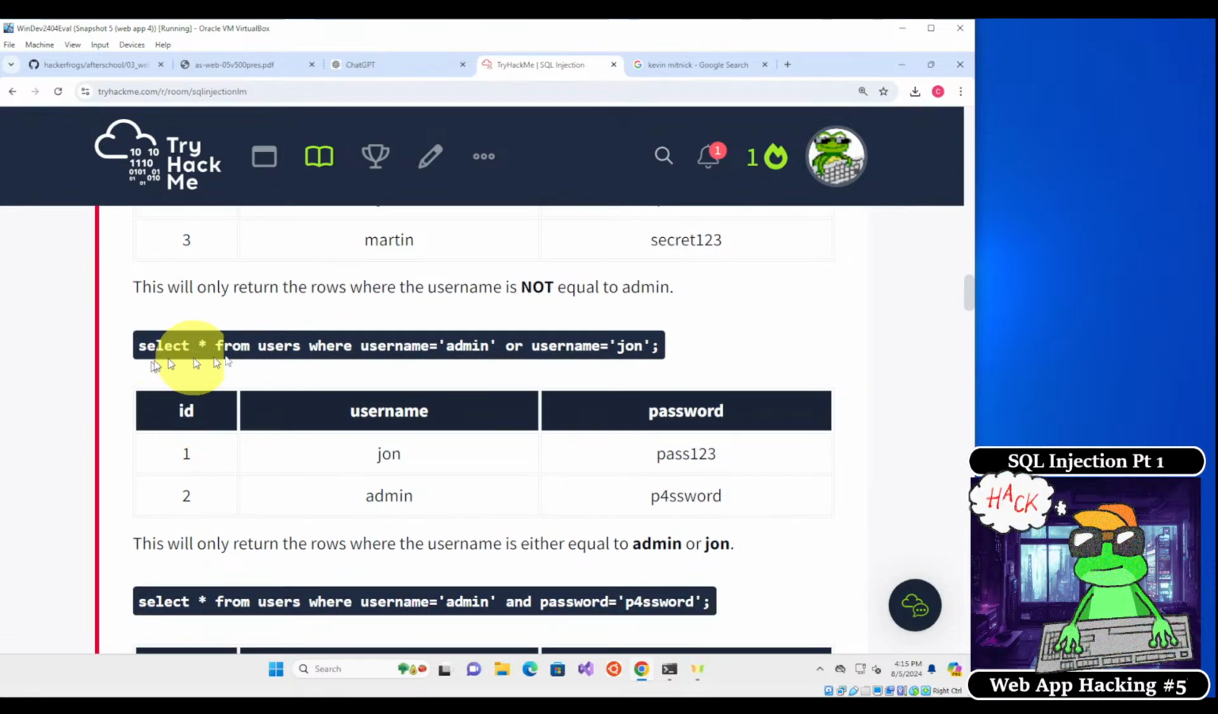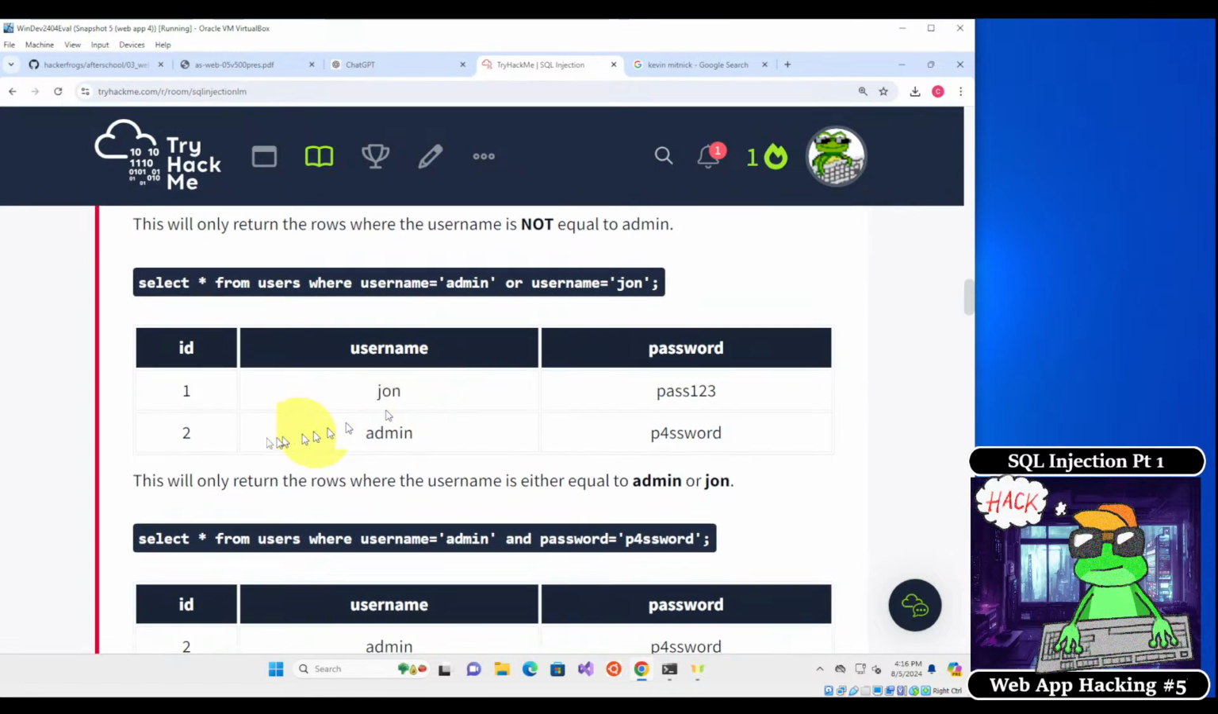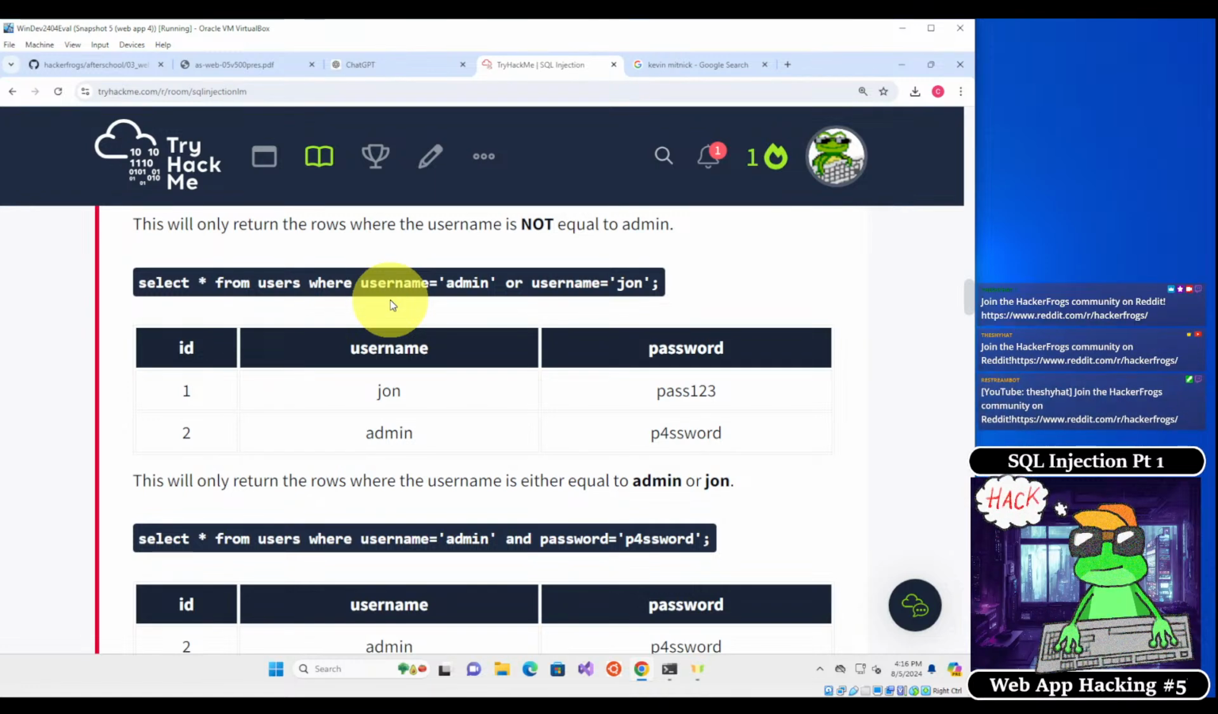Okay, so the next query we're looking at is select star from users where username equals admin or username equals John. So in this case, we're able to use the OR clause over here to hit on more than one specified filter. So username has to be admin, or username has to be John in order for the row to return. So this way we're able to get multiple rows from the query if the criteria fits.